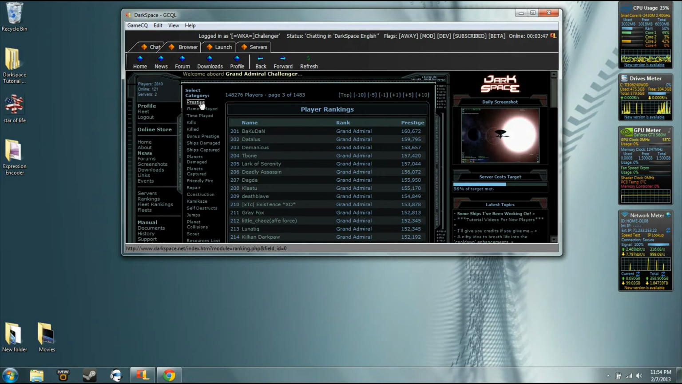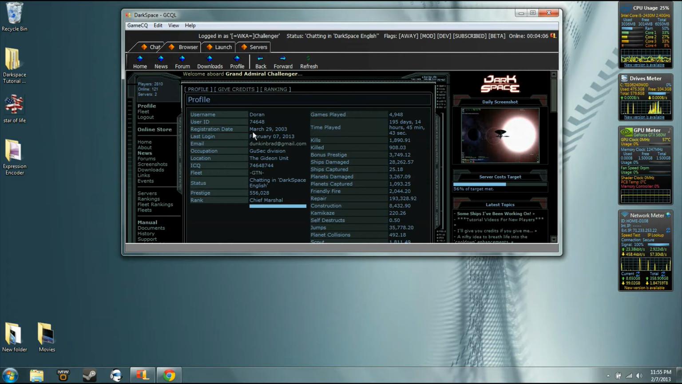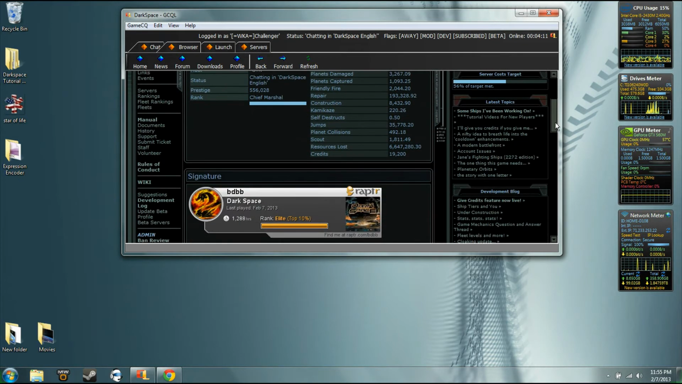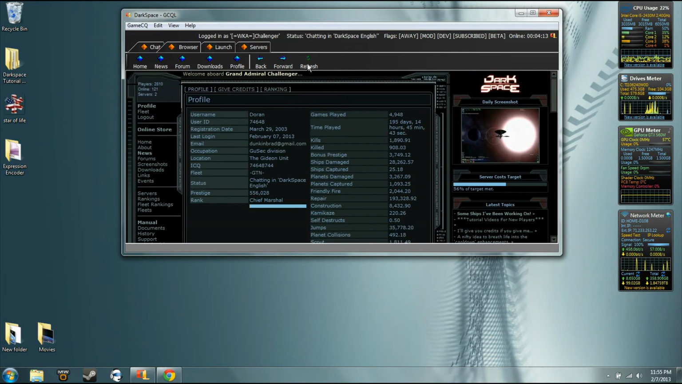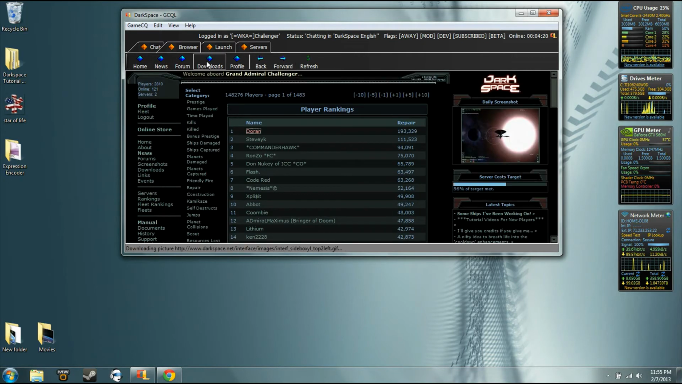Over here on the left hand side, the subcategories, you see all these different things in your profile that you can click on. For example, I click on repair, and it starts off with the number one person, who's Dorn, at 193,329. We can click on their name, and it's going to bring us to their profile, and we can view a little bit about them and see how they're doing. And then we've got back, forward and refresh.